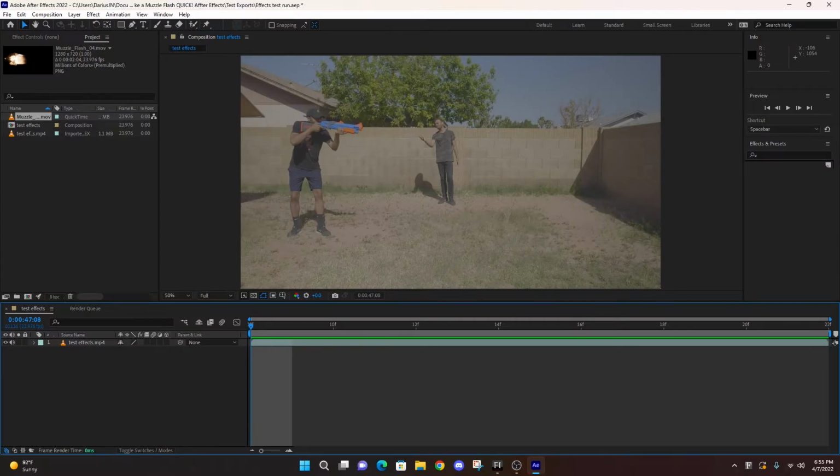All right, guys, now that we're over here in After Effects, let's talk about the assets that we're actually going to need. So today I'm going to be using this muzzle flash here. It's a really quick one. It has just a quick muzzle flash and smoke.